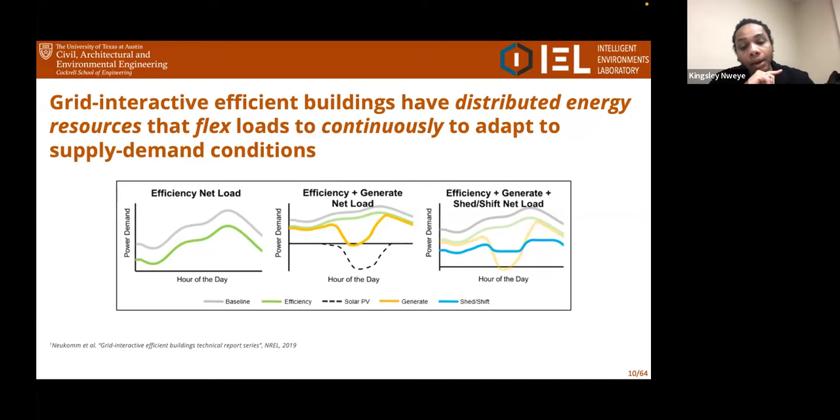Their most promising feature is their ability to flex their loads to continuously adapt to changing supply-demand imbalance conditions. So if demand exceeds the supply, they can shed their loads. Or if there are benefits in storing electricity, in either thermal energy storage or electrical storage, they can discharge later on when electricity is cheaper or cleaner.